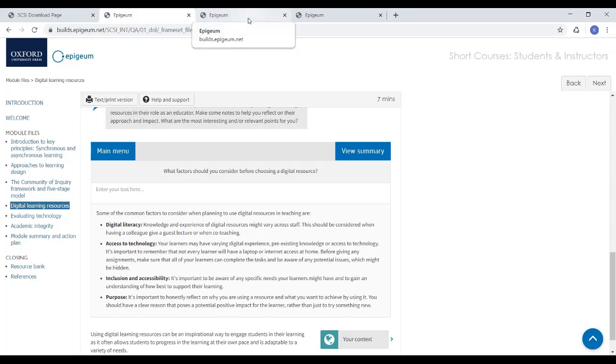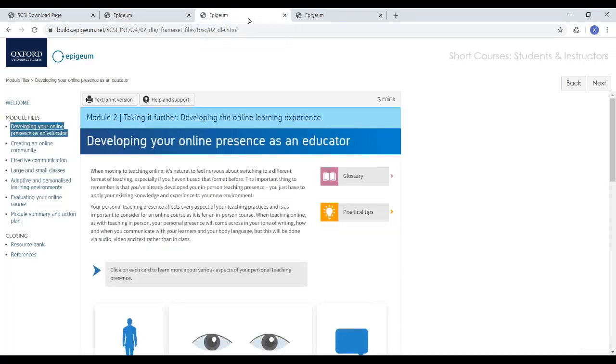I wanted to skip ahead and show you a screen in Module 2. Module 2 builds on the principles that we explored in Module 1, focusing in on how to really develop the online learning experience through developing your online presence, building an effective learning community, and planning your communication strategy and a continuous improvement approach to your online teaching.